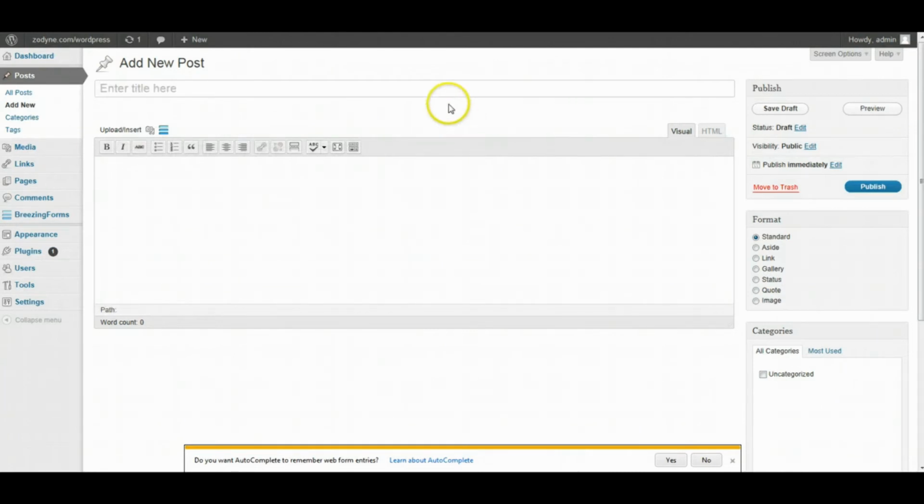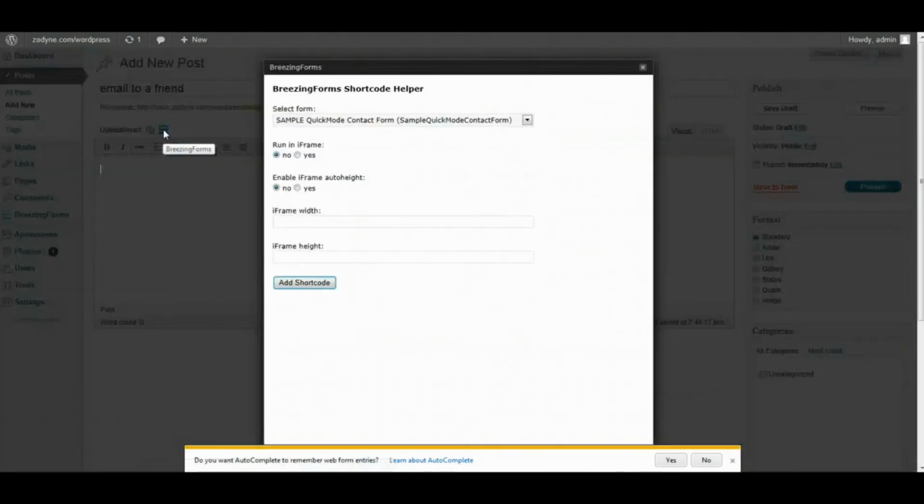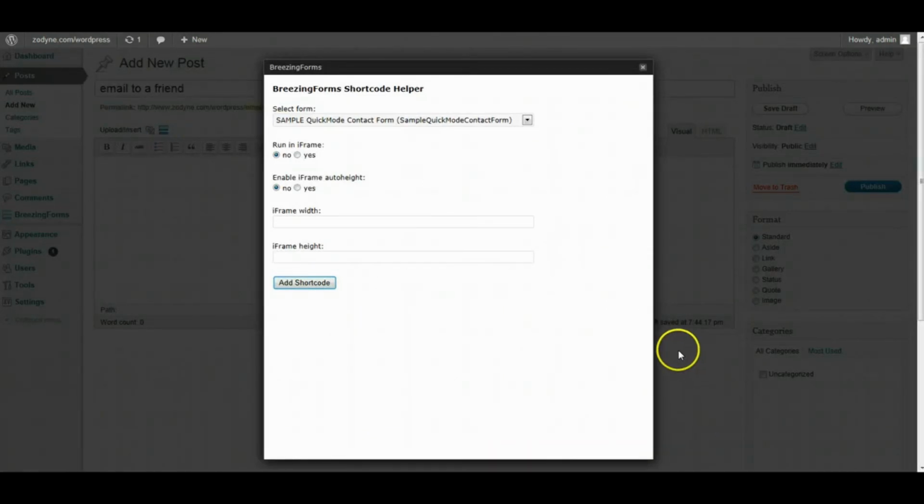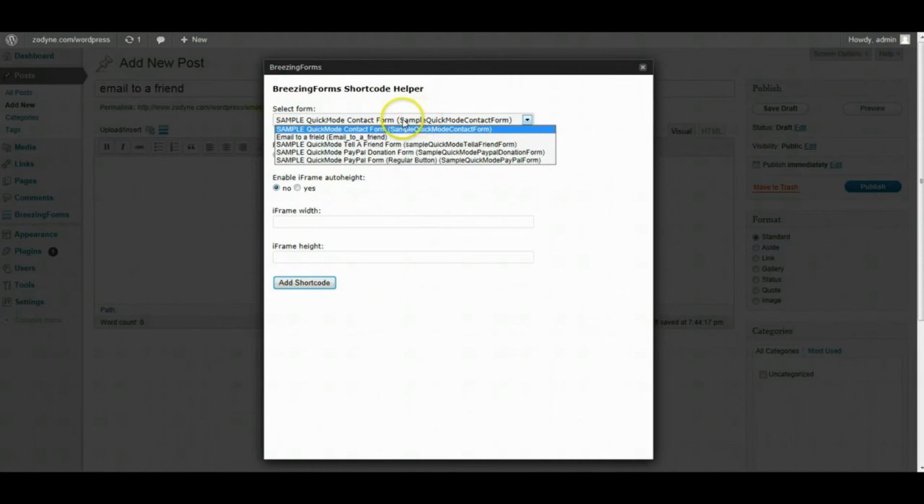When you get over to Posts, you'll notice that you have to enter a title. So we're going to type in email to a friend. Now, from this page, you will notice that there's a little pop-up button here, three blue little lines. This is the BreezingForms Quick Add. So we're going to click on this button. A pop-up will come up asking you exactly what you want to select. So we're going to select our form, email to a friend.